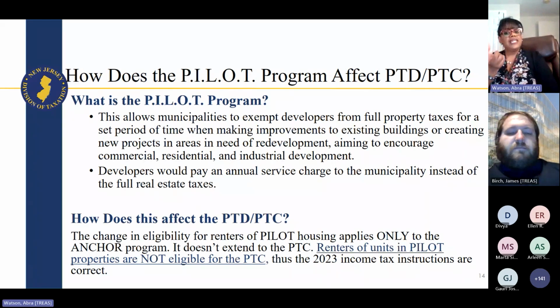Another question, and you guys have sent this question to me. As a matter of fact, Colleen, I can always count on Colleen for questions. So thank you, Colleen. And Colleen has sent me this question when it comes to the pilot program.